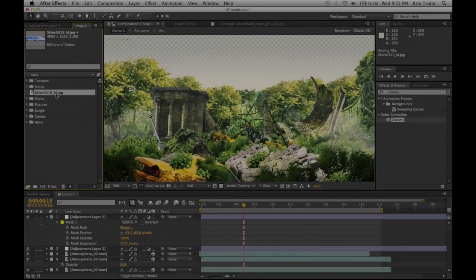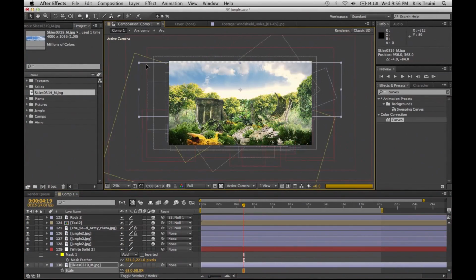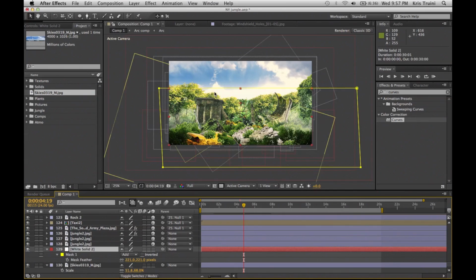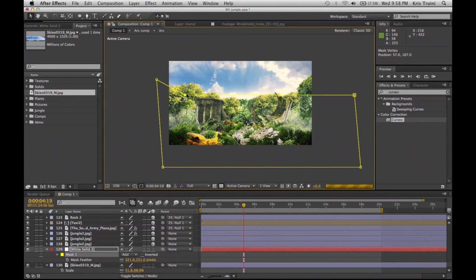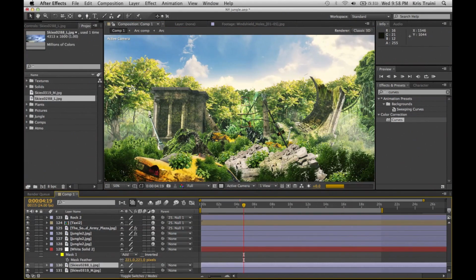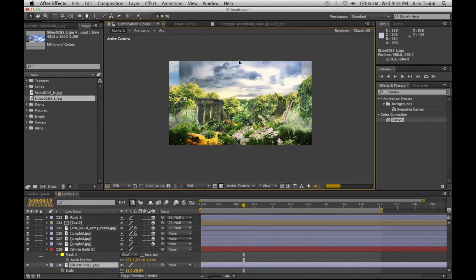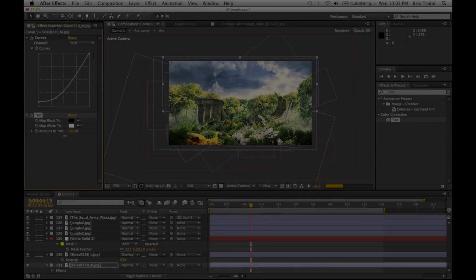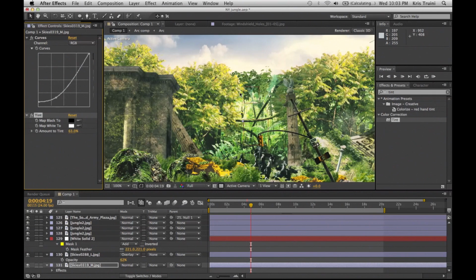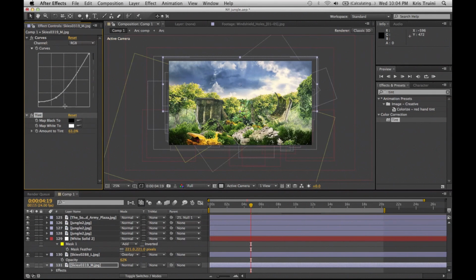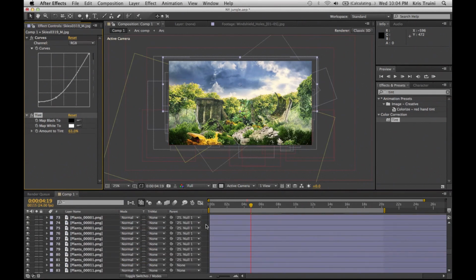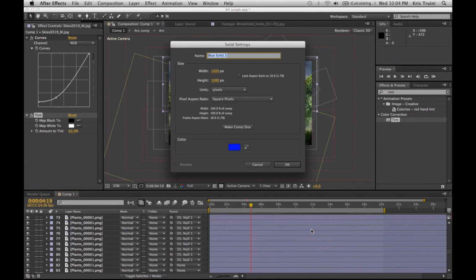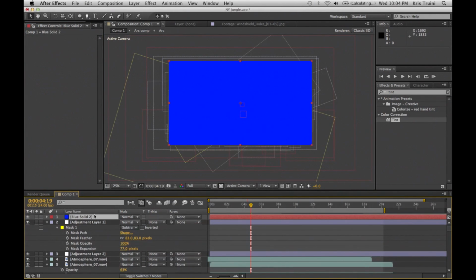Now let's move on to adding the sky. This is probably the fastest and easiest step of this whole tutorial. I just pretty much put a sky image in the background, and then I placed over that another image of a sky, blend them together, and that's pretty much it. Now adding light streaks, this is not a requirement. I did that to make it seem like there were sun rays filtering through the clouds.